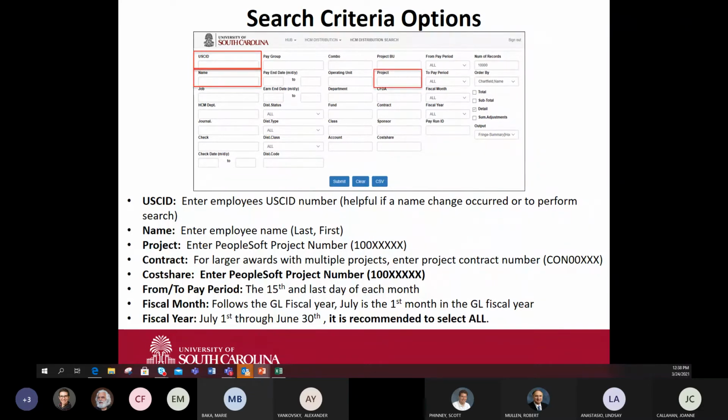You can enter in the project number and it'll just return every employee that's been charged to that project number. If you have a large contract with multiple projects, you can also enter in that contract number, so that CON number. If you need to review cost share, what's been booked as cost share, you can enter in that project number here.